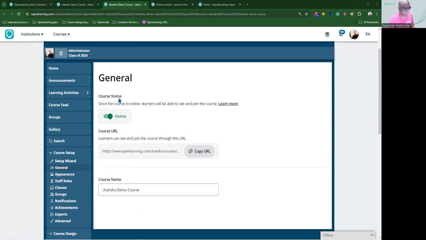Okay, the course status is the way you can turn your course online and offline. After you create your course, by default, your course is offline. And after you've done everything, put in all the content and activities, you just need to come here and turn your course online by moving your toggle to the right, like this, the one I'm showing here.